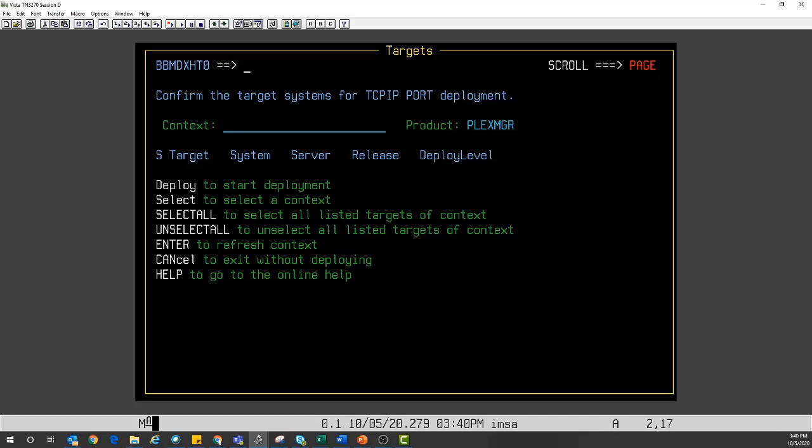If you do not know the system name, on the command line, type SELECT and press enter to display the Select Context dialog. From the list of available single system image context names, type S next to the context that you want to use. You can select only one context here at a time. To save your changes and exit the Select Context dialog, on the command line, type END. The target dialog returns to the list of selected targets.